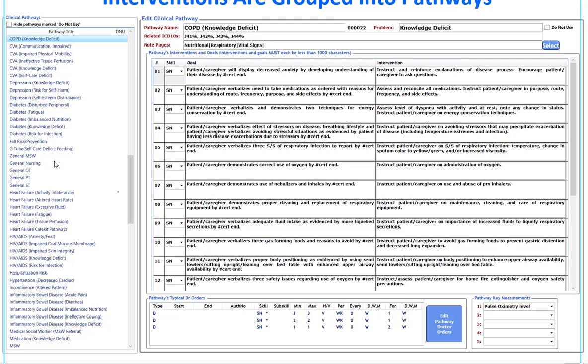Another type of grouping interventions is to adhere to specific physician protocols. Certain physicians want a certain way they want their patients taken care of for certain situations. And finally, there are wound treatment interventions. So there's at least 6 different ways of grouping interventions into pathways.